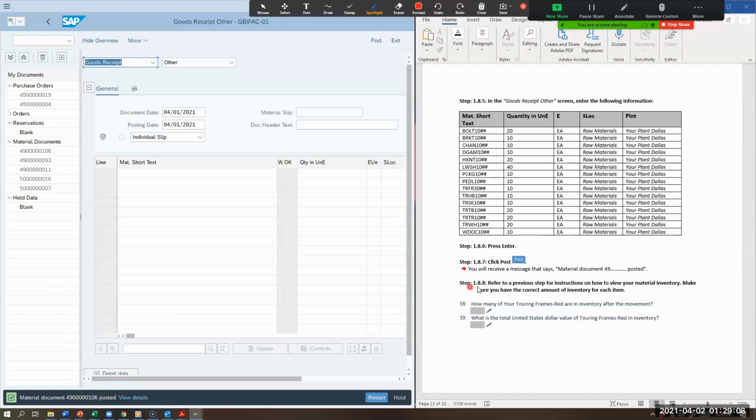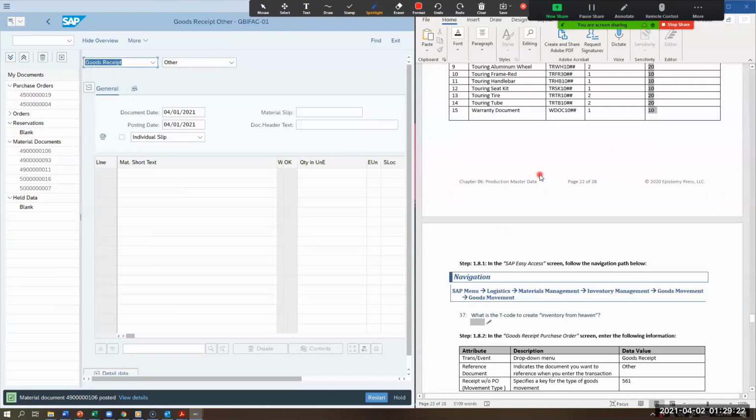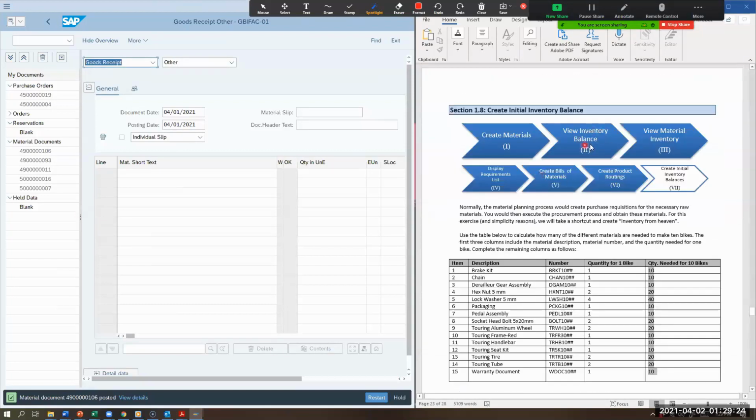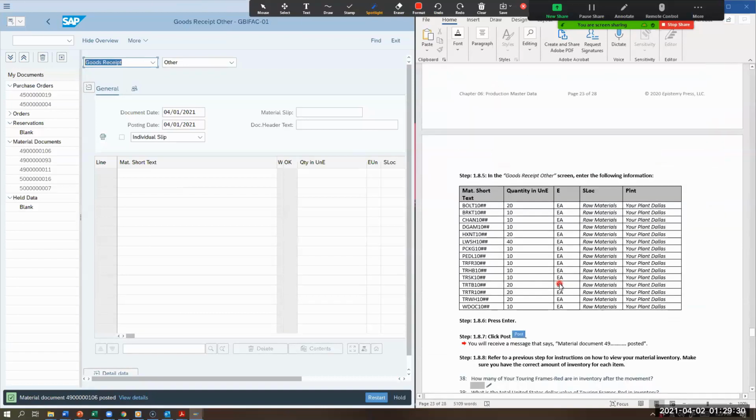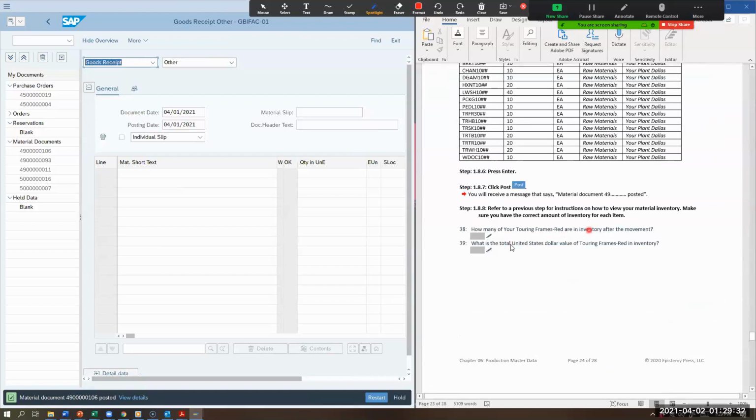So now in step 1.8, refer to a previous step for instructions on how to view your material inventory. Make sure you have the correct amount of inventory for each item. So let's go back. Which one should we look at to tell us the inventory for one item? And what's the total dollar amount of touring frames in inventory?